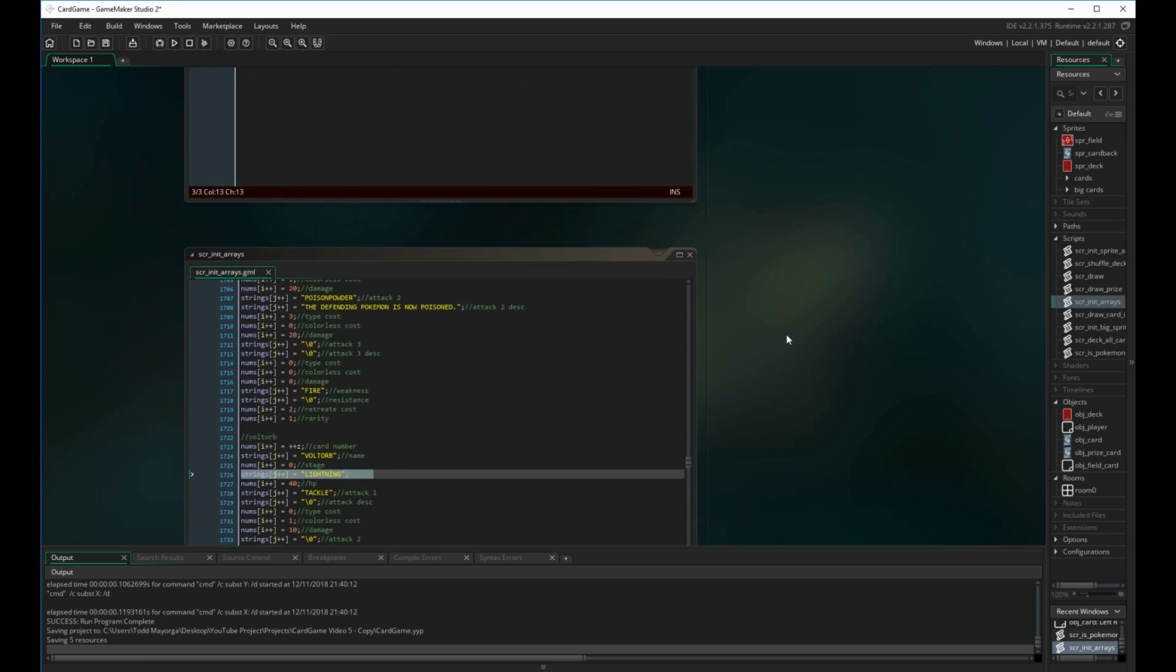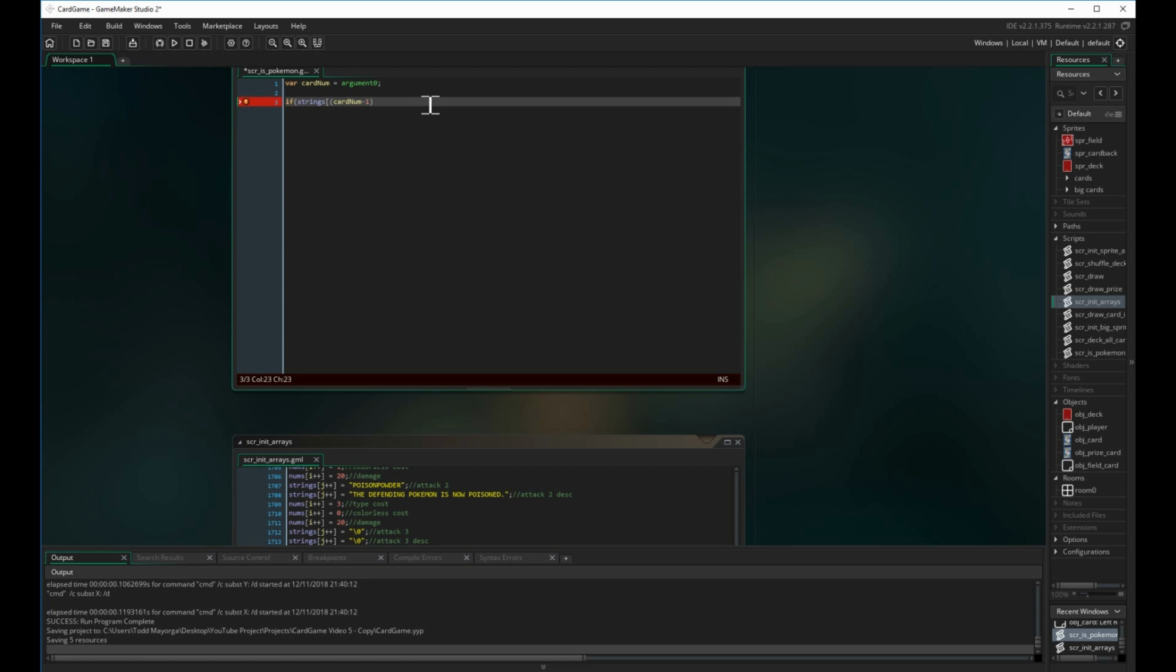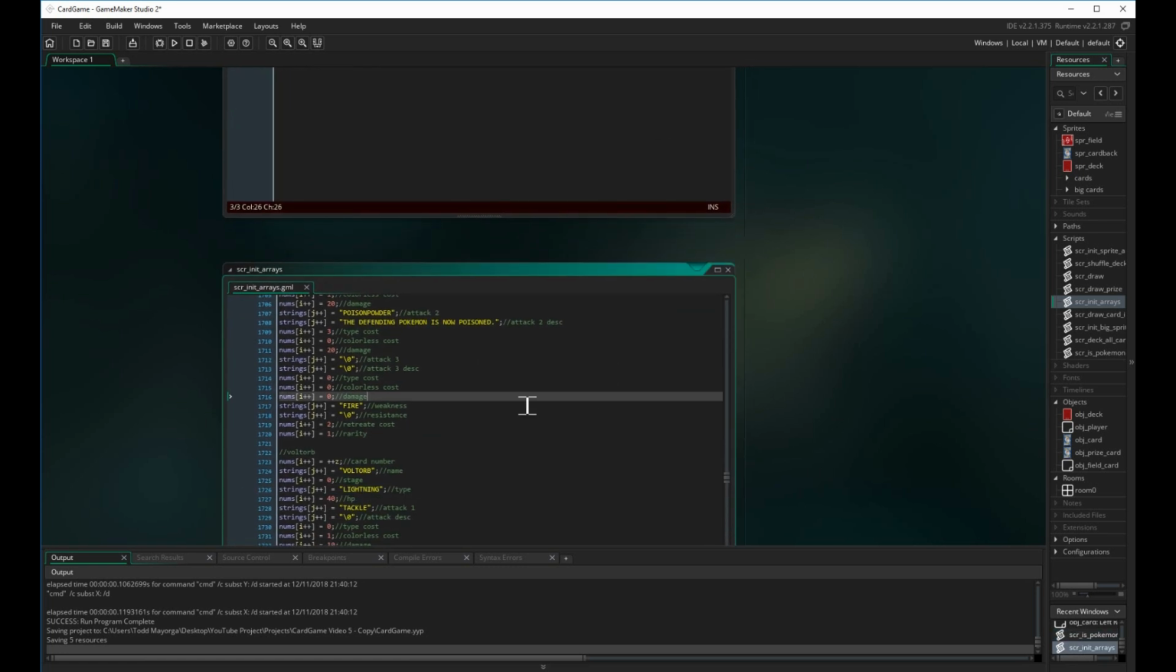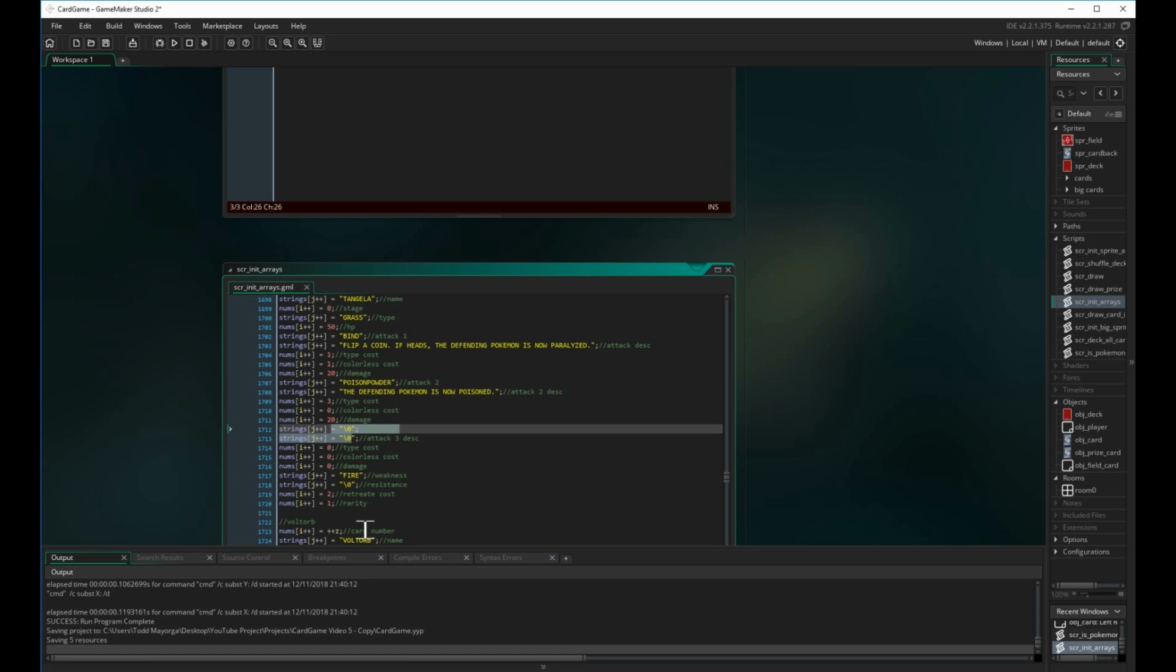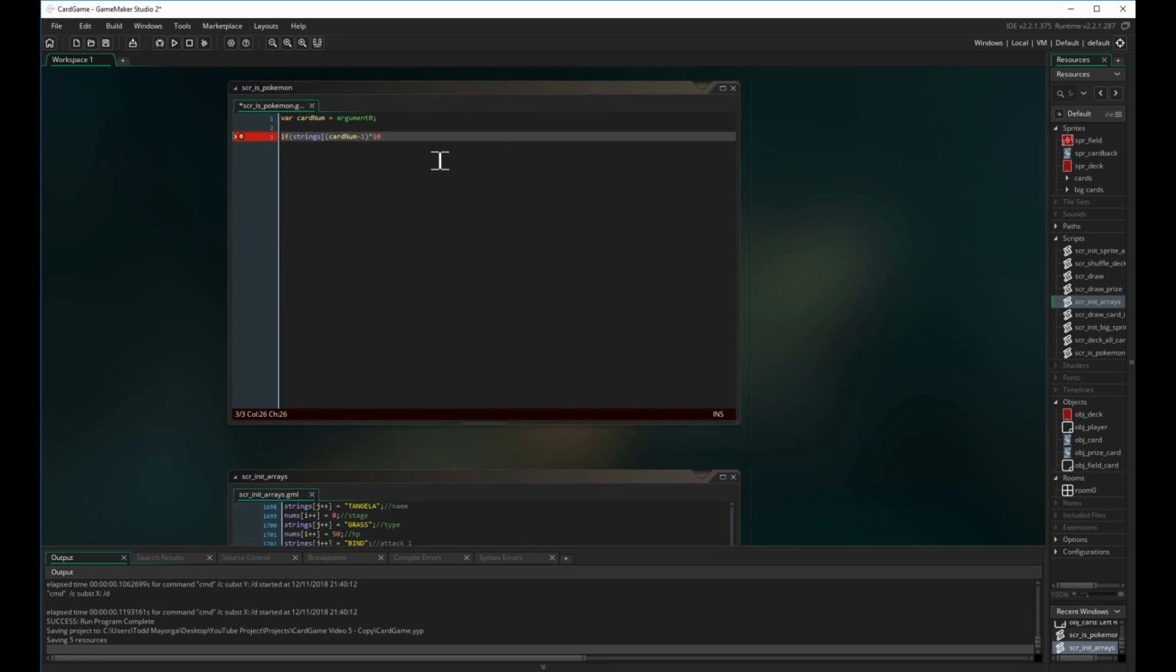So in our string array, we're going to say card number minus 1. We're going to multiply that value by 10, because there's 10 string variables for each Pokemon: 1, 2, 3, 4, 5, 6, 7, 8, 9, and 10. And we want the second string variable. Remember, 0 is the first position, 1 is the second position. So we're going to add 1 to that value. So that will get us to that position.